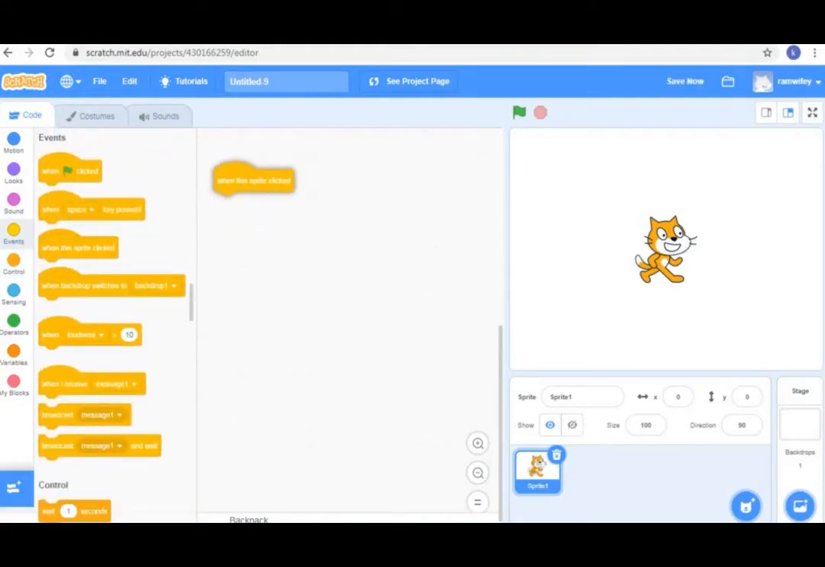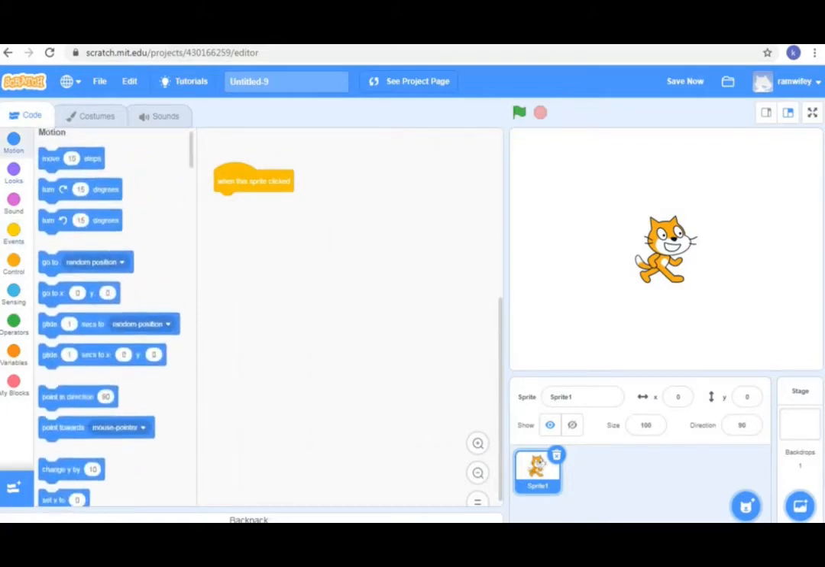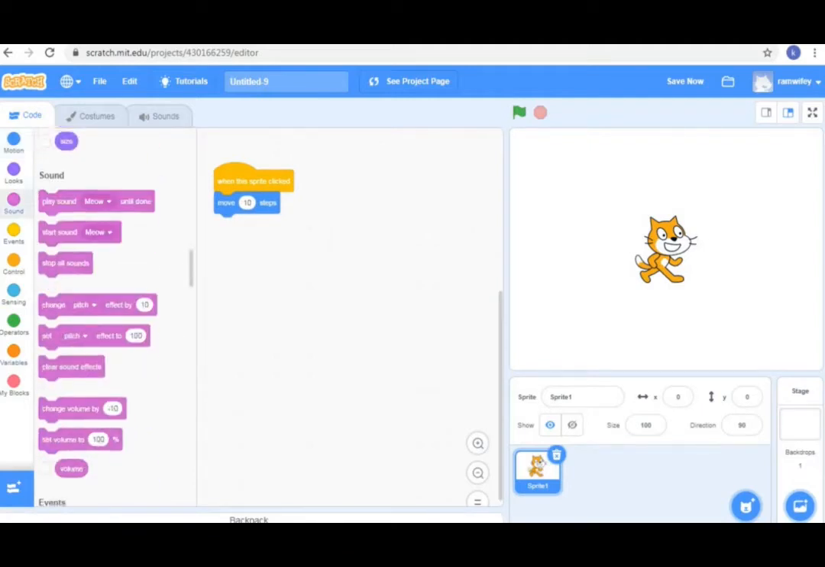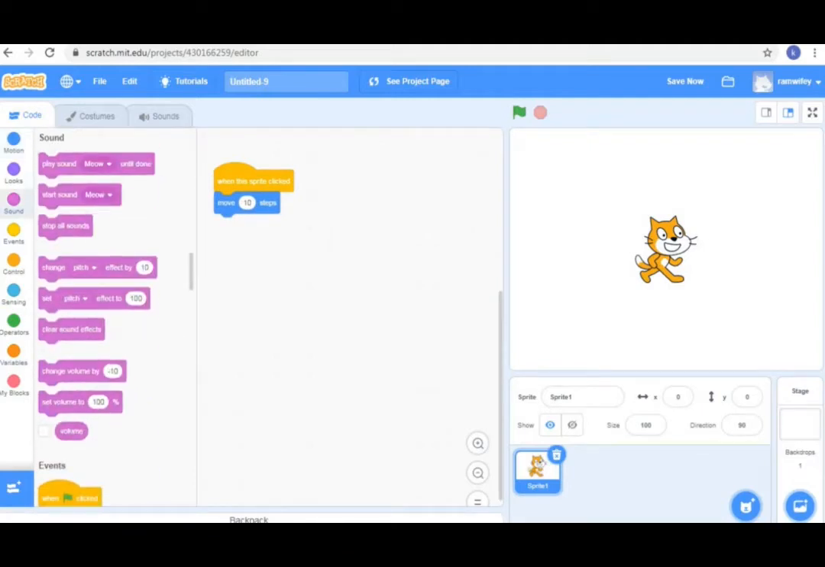Drag and drop when the sprite clicked from the events block, and then go to the motion block, drag and drop move 10 steps. As the sprite moves 10 steps, it has to play the meow sound. So go to the sound blocks, drag and drop play sound meow until done. And then again go to the motion block, drag and drop move 10 steps.